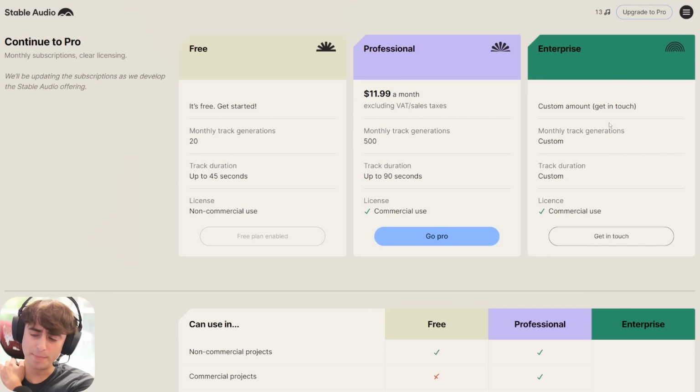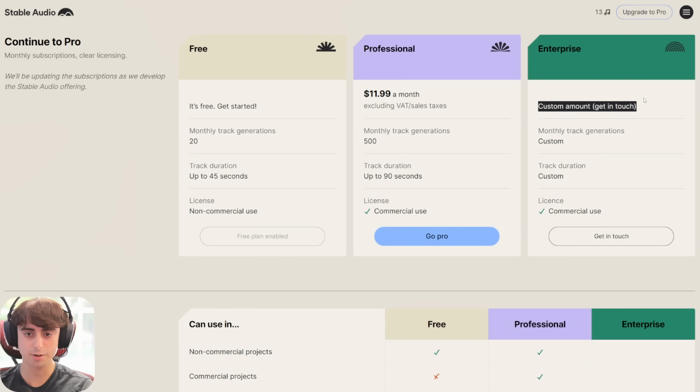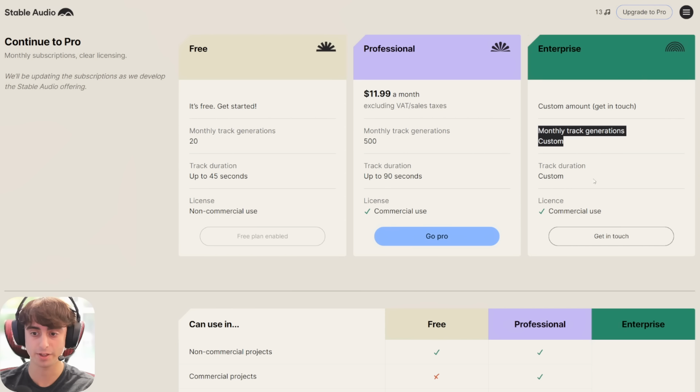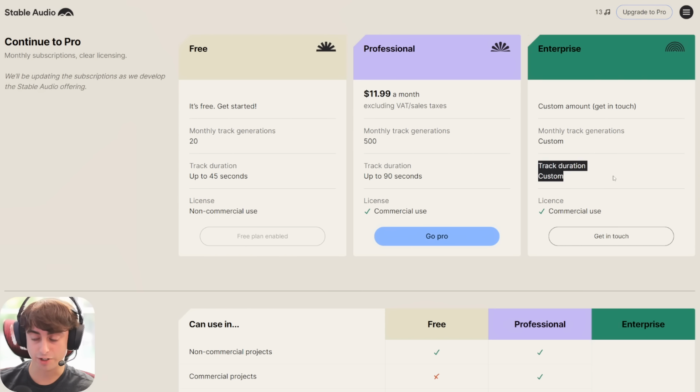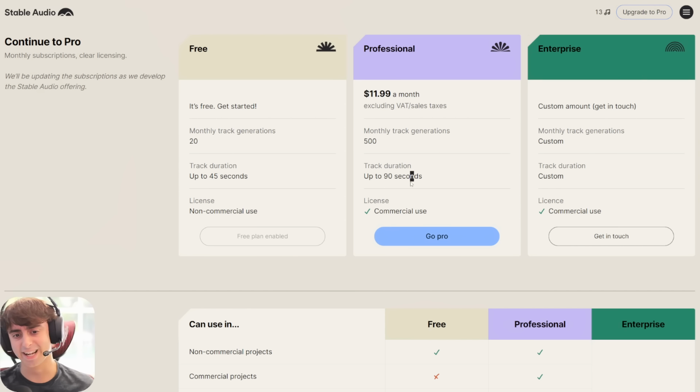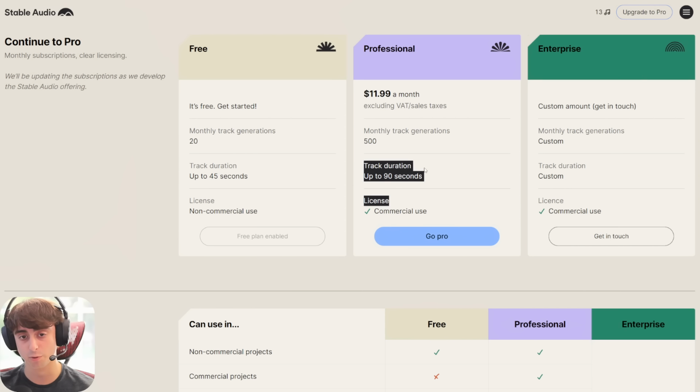And finally, if you are a bigger company and you want to really, truly, seriously use this thing, you can do a custom amount of money per month and custom track generations per month and custom track duration. So potentially, 3 minutes, 5 minutes, 10 minutes, who knows? Hopefully they're going to unlock past 90 seconds soon in the future. I mean, at least 3 minutes is what I would be looking for. You can expect these to upgrade and change over time.